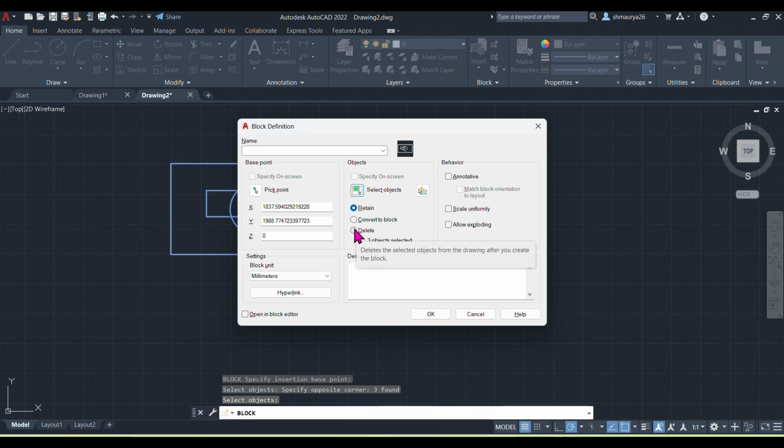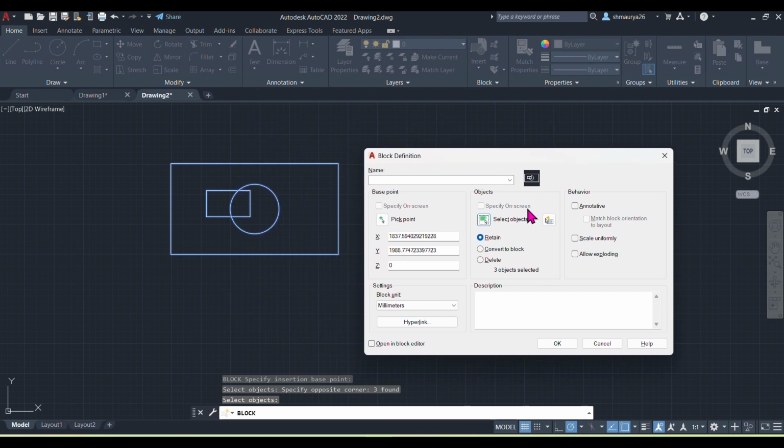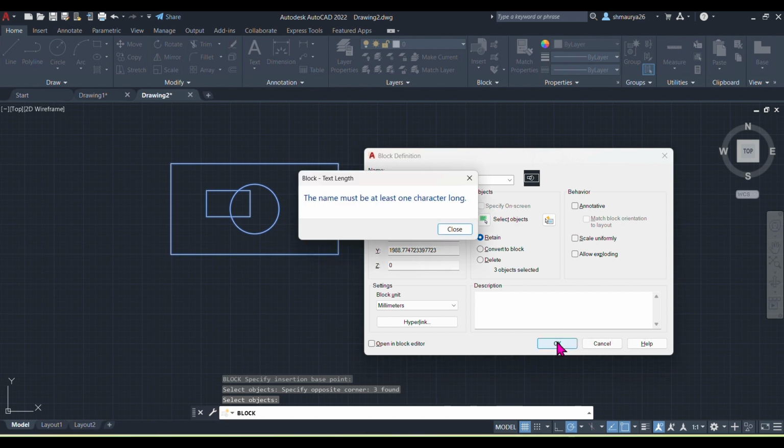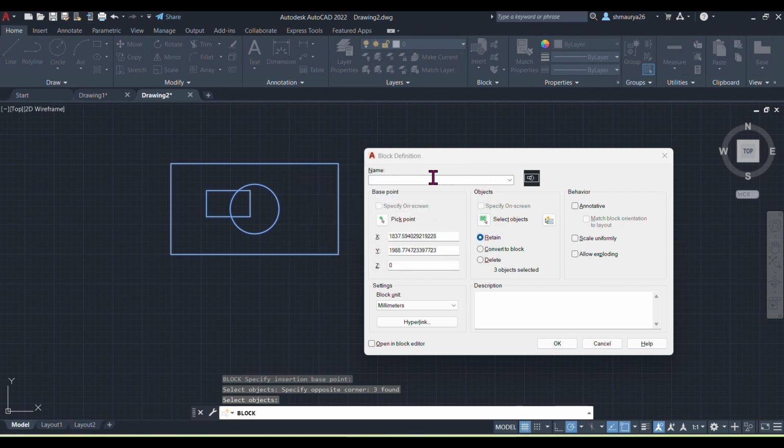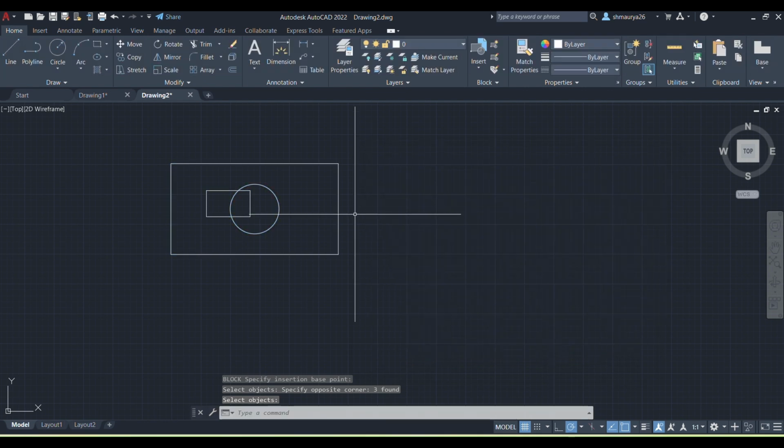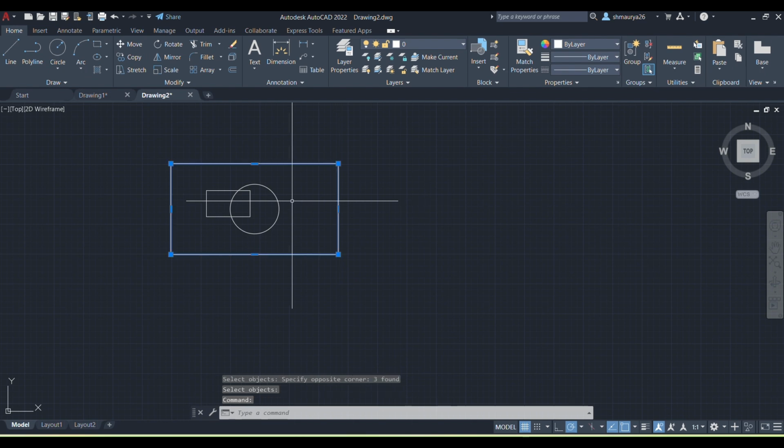So what are basically these three options? Let me show you. If you click on retain and press OK, then this object will remain on the screen. Let me click on OK, and yeah, I need to enter a name here. So let me type the name A, and now let me press OK. So you can see you can still click this object as a single object. See, these are still not converted.